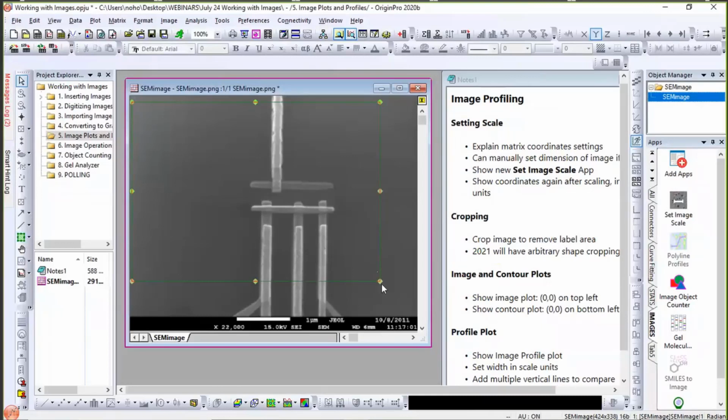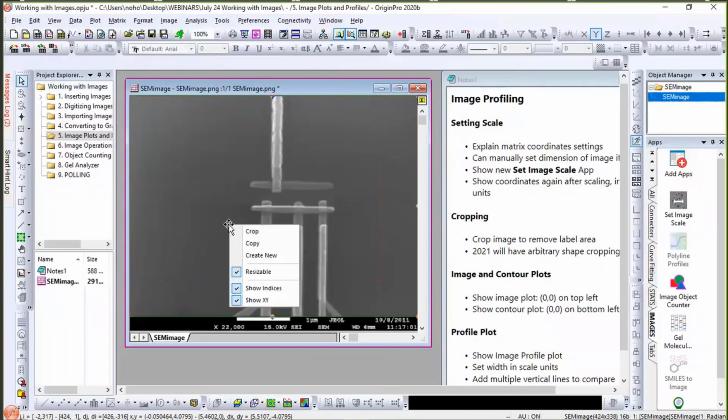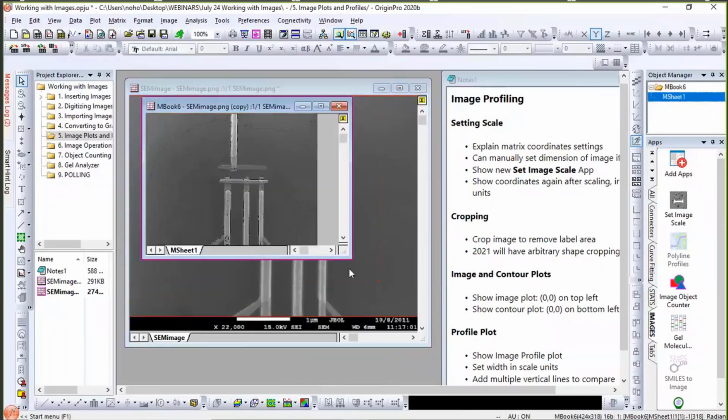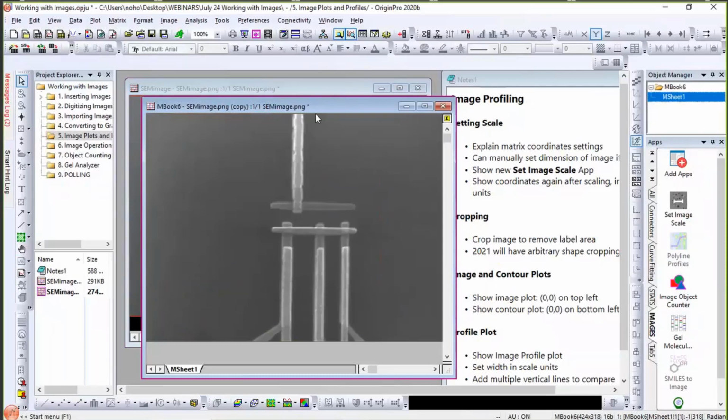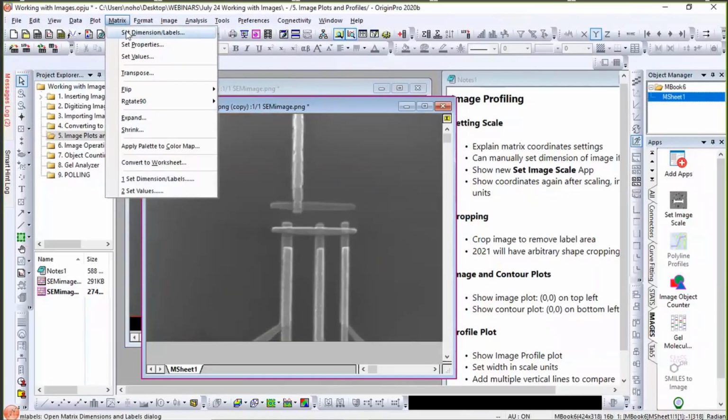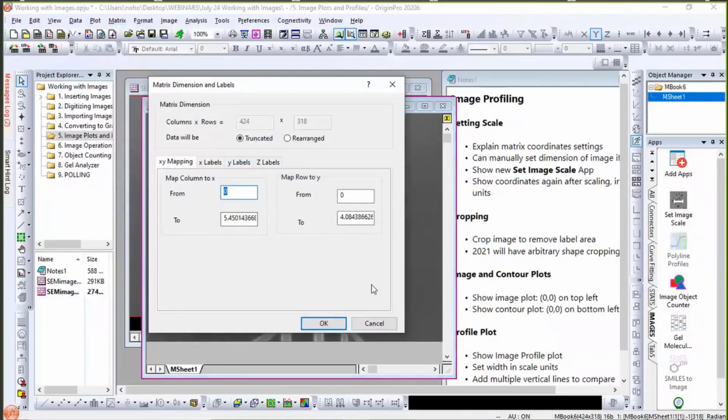I can position it so that it gets everything in the image except that label area, which I don't need anymore because I already captured the scale for the image. So then I can size this. Once it's positioned, I can right click and either crop or create new. Let me create new. Now I have a new window where I have the image cropped, and it will still have the same dimensions, or rather the same scale. Of course, it trimmed it a bit.